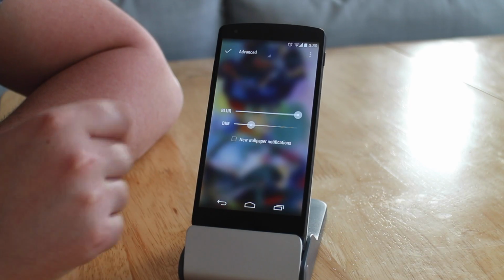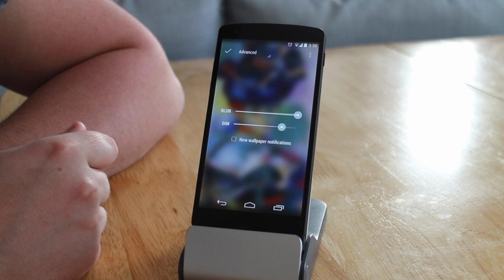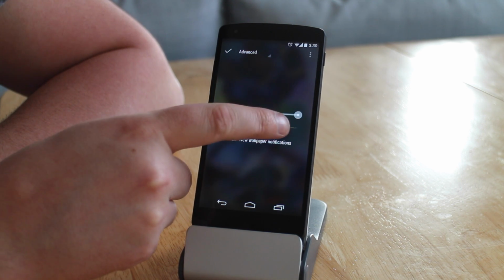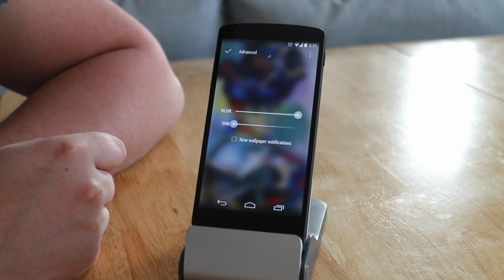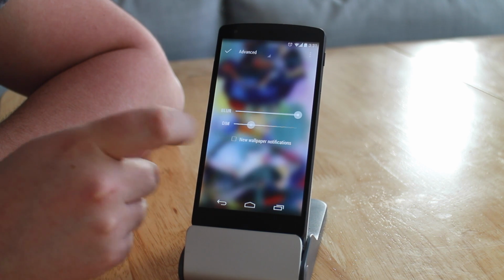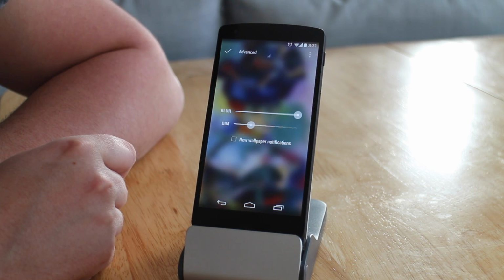If we go back into the application, and we go back to customize, we go to advanced, there's another option which is dim. This is very self-explanatory as well. It's a slider from left to right which is going to make the background wallpaper darker or lighter. So if you perhaps have, like I do, a lot of white text on the screen, you may not want something too light because you'll be able to start missing that detail in your widgets, for example.